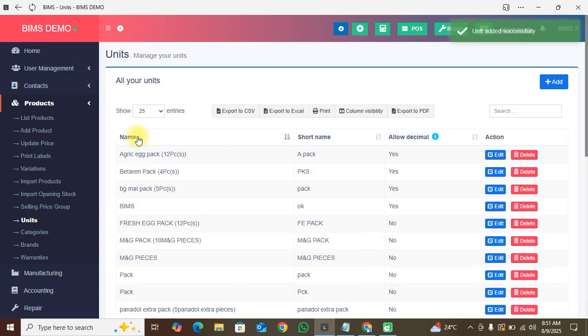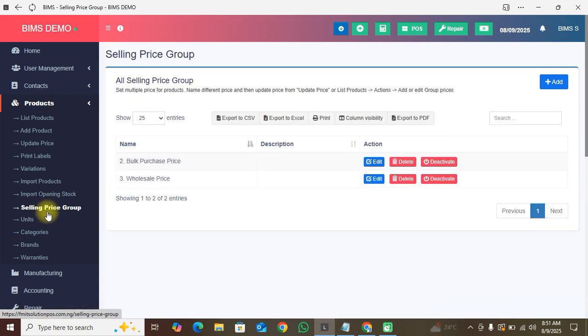The next thing we have to do now is to go straight to our product back. And then once you've done that, another thing you have to make sure is available is the selling price group. Navigate to this selling price group right here. Under product, you are going to see selling price group. Once you're on the selling price group, you can see I've already created bulk purchase price. I've already created wholesale price. I believe you see that. So how did I do that?